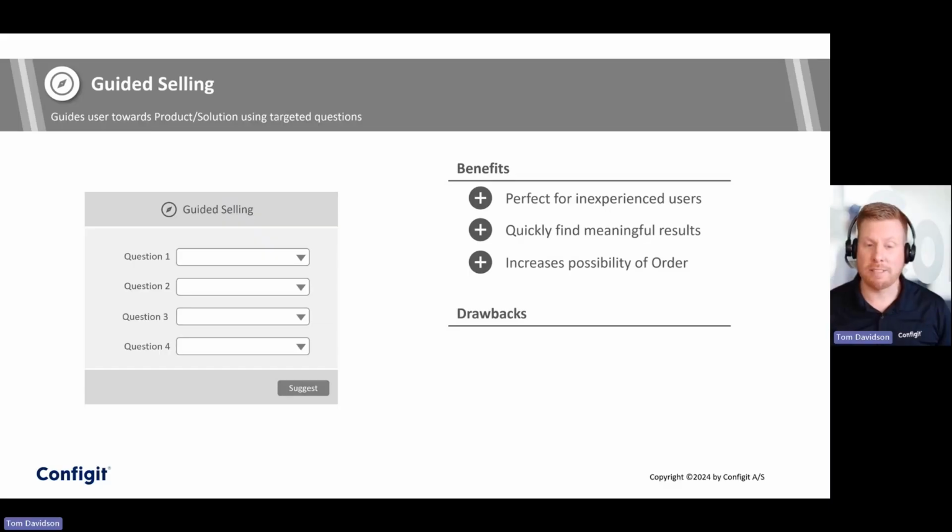Unfortunately, we don't talk about this nearly enough. There are quite a few drawbacks to implementing guided selling. The first of those is it requires intensive setup and mapping. So you have to take all your product knowledge and form it into this questionnaire, as you see on the left-hand side, to be able to understand how they all interact between each other.